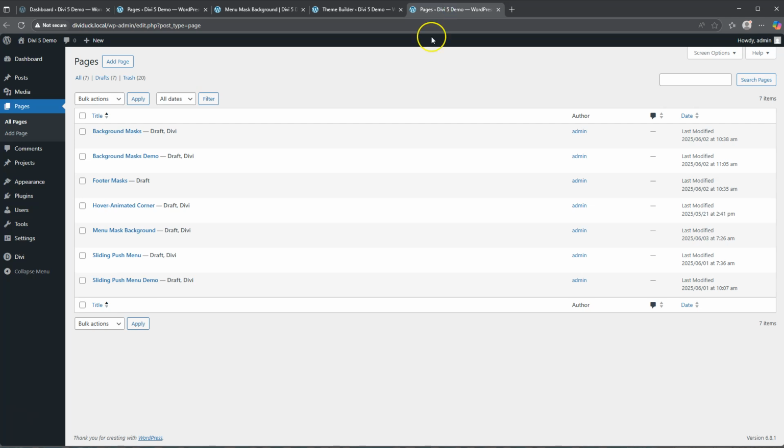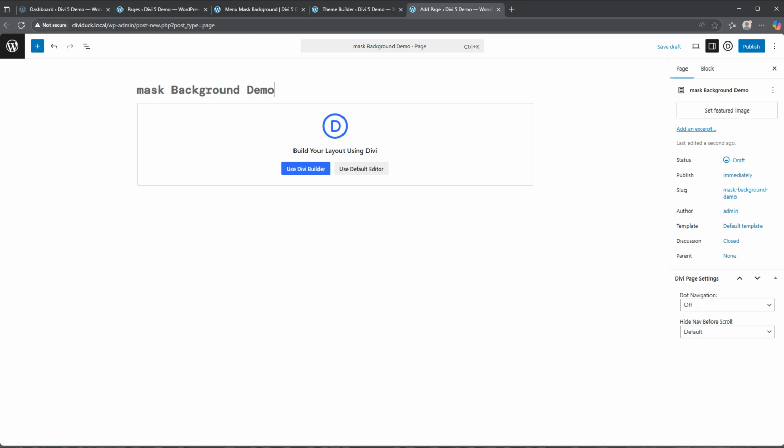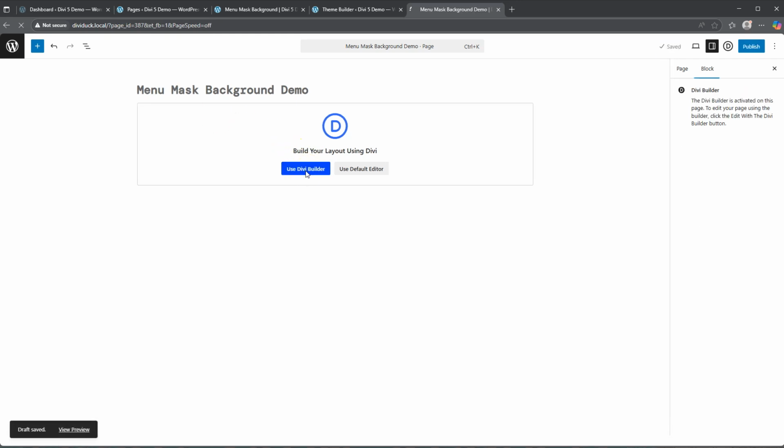Well, the first thing we'll need to do is create a new page. So we just come in here and click add new page. Menu mask background demo. Mask background demo, and we want to use the Divi builder for that.